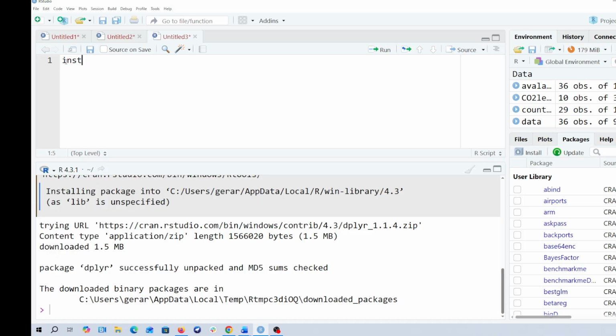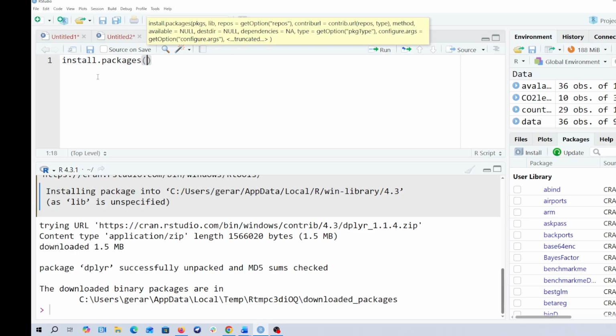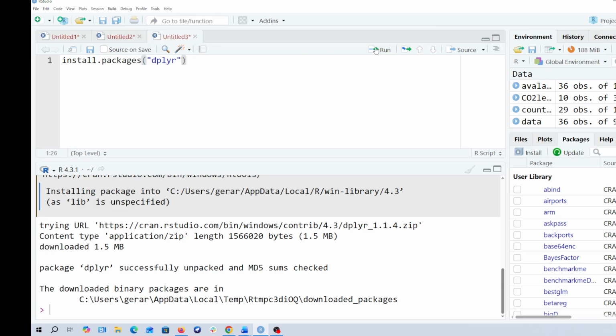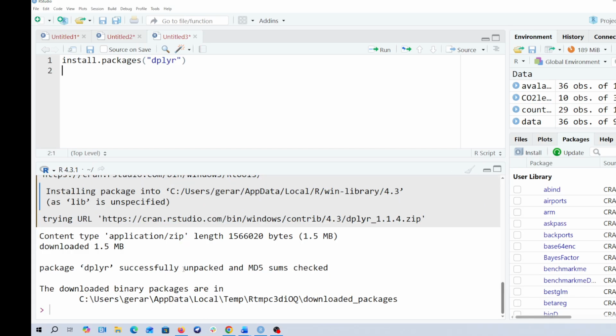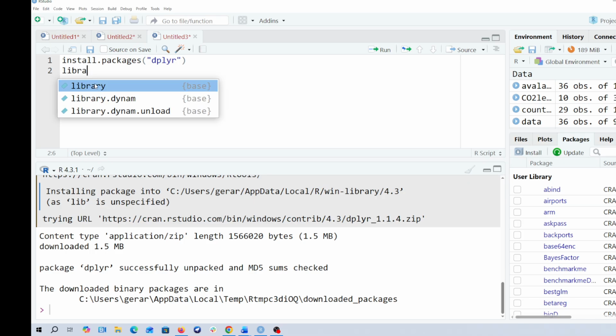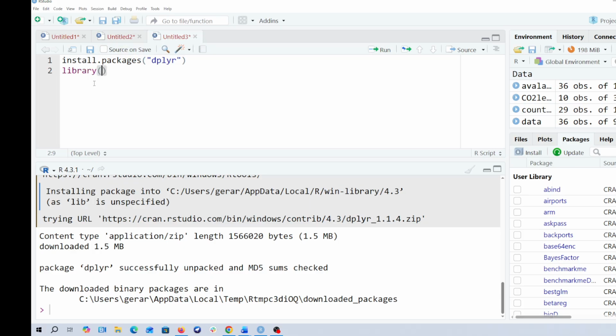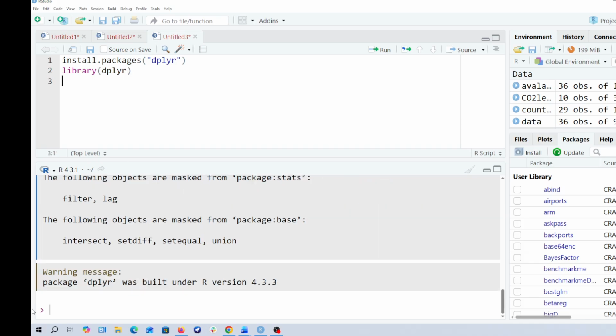Remember, we can still do install.packages. We pass in the name of that library, which is dplyr. We have already installed it, so it just says it has been installed already. So before we go on, remember when we install a library, we have to start calling that library. We will say library, and we should run that library before we can start doing anything with it.